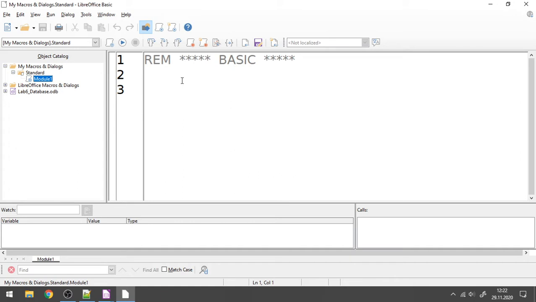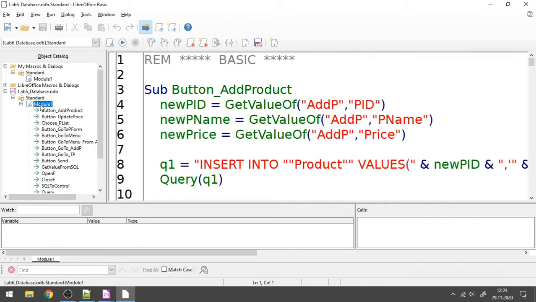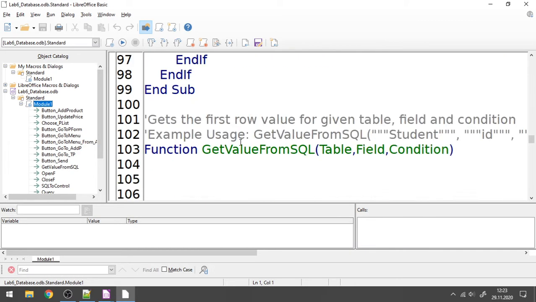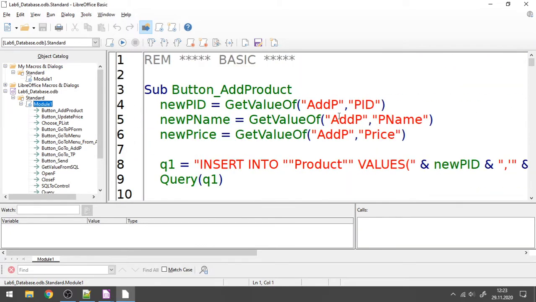Remember, with LibreOffice Base, we can store macros on our computer, or we can attach them to the ODB file that we save. And it is important, if you are going to share this file with your group friends, for example, or when you are uploading this file on Moodle, you need to include these macros in this database file. So this is by default showing the macros that are on my computer. But if I click on this Lab6 database file, under there we have standard and this Module 1. If I double click on this Module 1, these are the things that we coded last time.